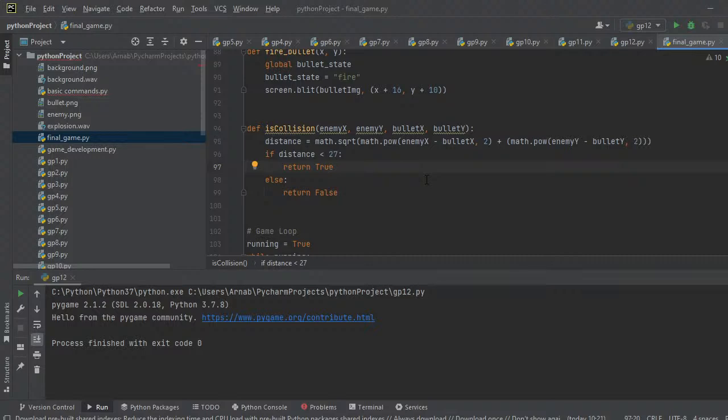how to create the multiple enemies? The next problem is how to create multiple enemies. We are only creating a single enemy, and there is a collision with that single enemy. So that means, okay.